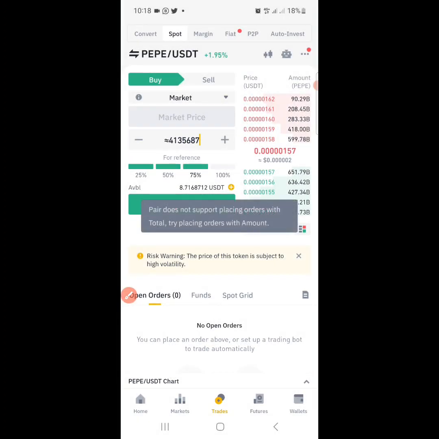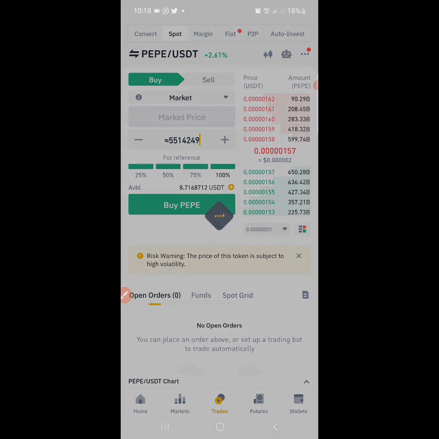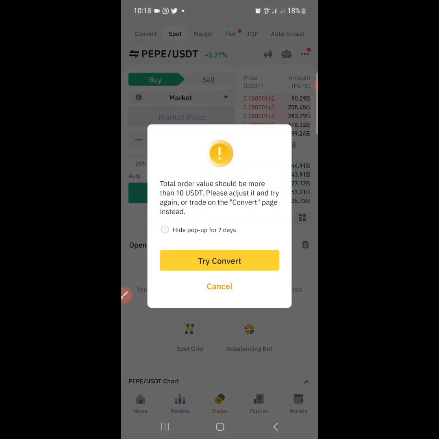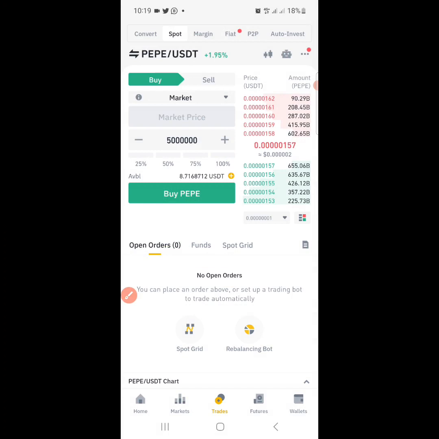Binance does not support placing an order with this total. So let's increase the amount. Let's click on this buy. Let's just go ahead and enter the amount I want to buy. Let's say I want to buy 5 million worth of PEPE token. I just have to click on this buy. I'll be seeing that the order amount should be more than 10 USDT, but I'm having just 8.7 USDT.